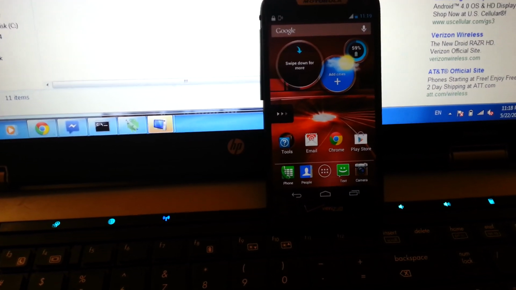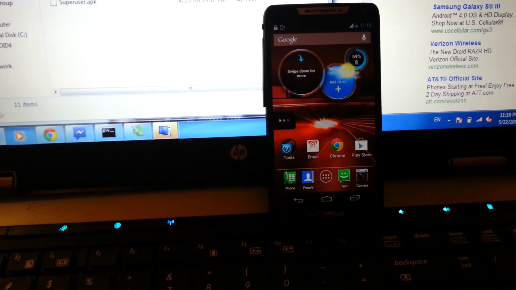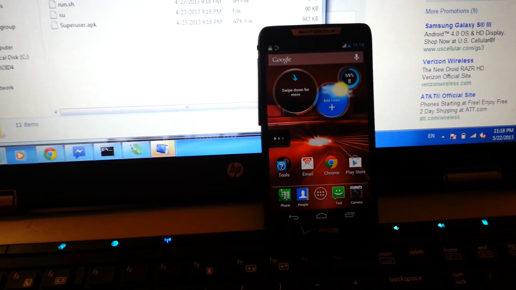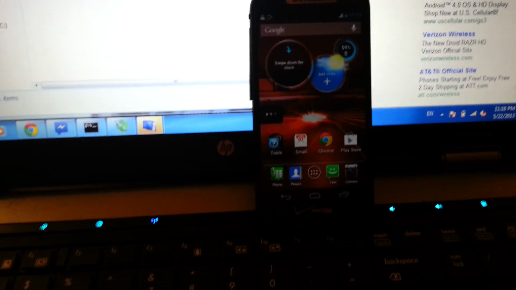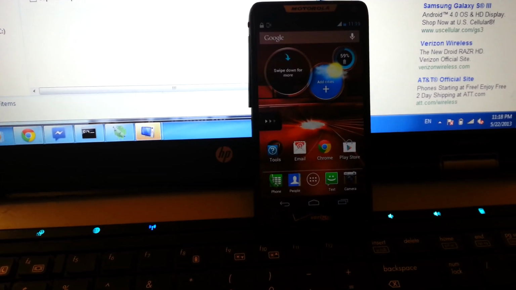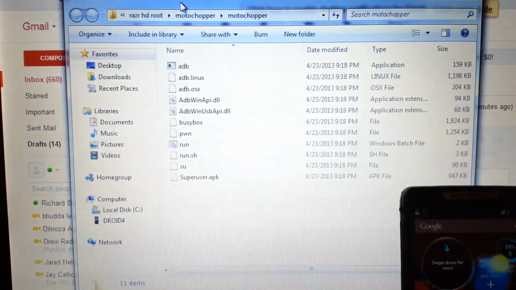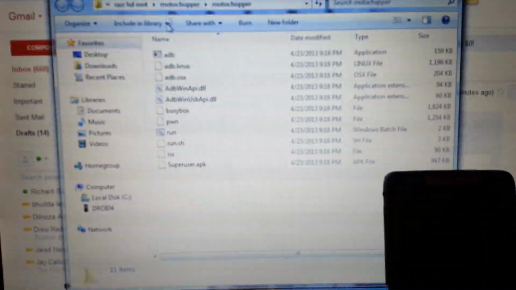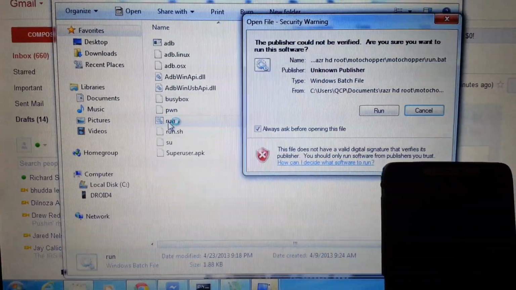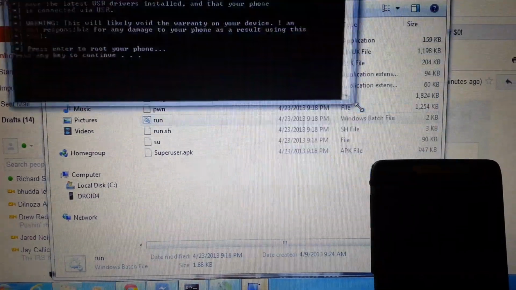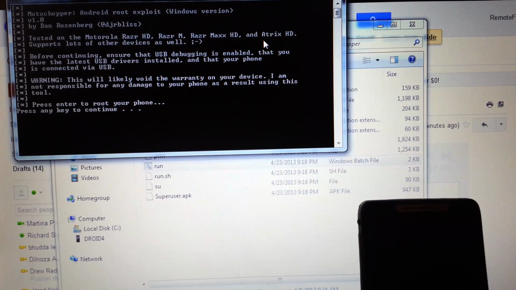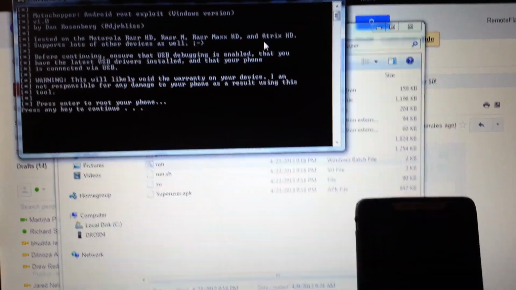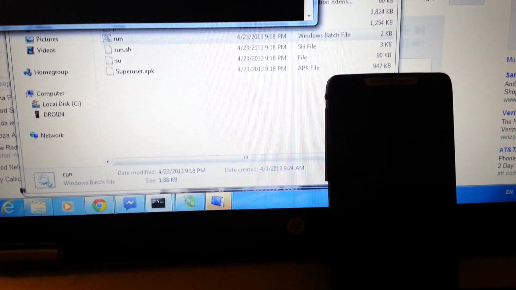However, make sure that you know what software version it's running, because depending on what you use, the rooting method will be different, okay? So for this one, for 4.1.1, I just use what's called Motochopper. Pretty easy. You just run this and hit enter and it starts the rooting, and it takes about 30 seconds for everything to be done. That's a one-click process.